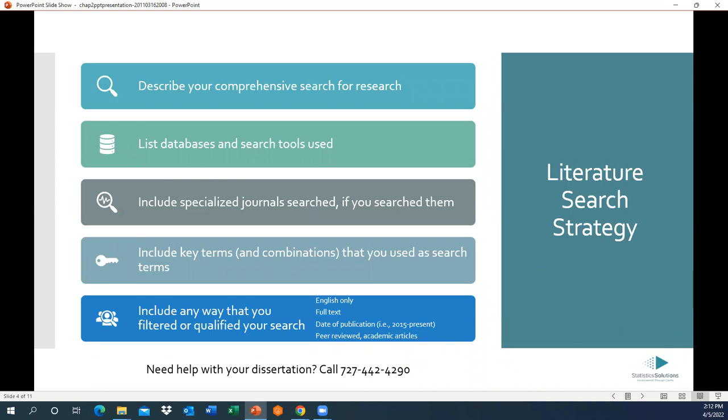So it's real important that you qualify your search that way, that you only want material to come back to you that's peer reviewed. And that's the material that you should include in the lit review.